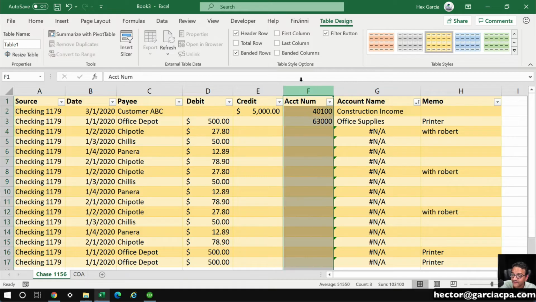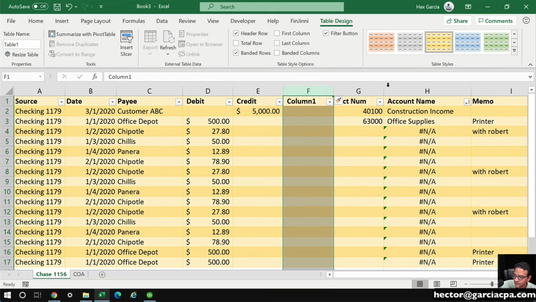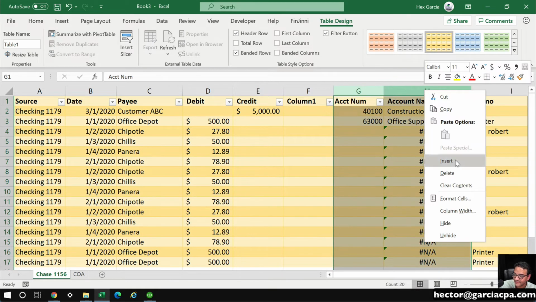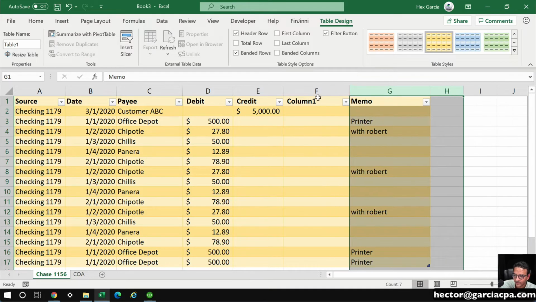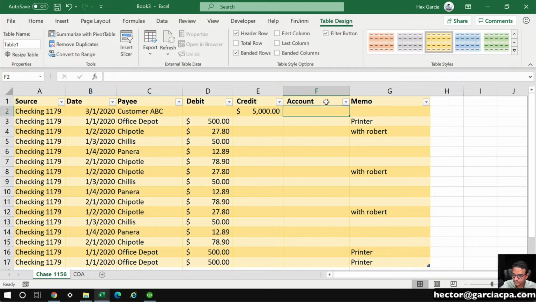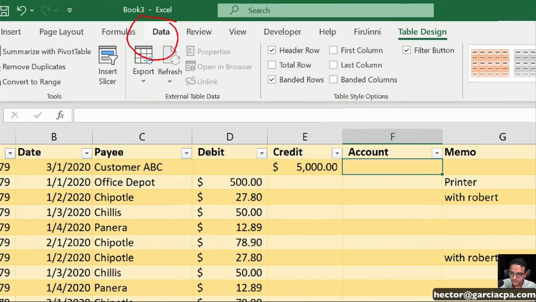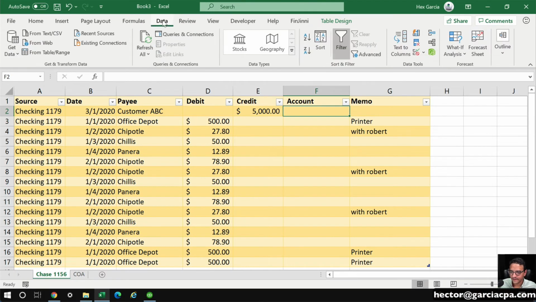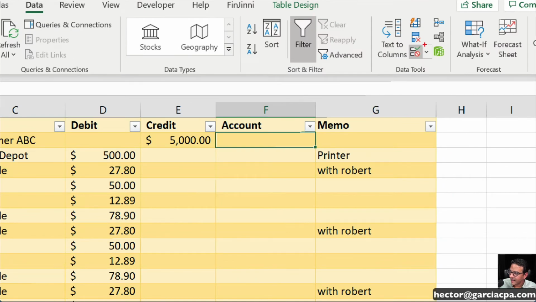All right, I'm going to show you a different technique. I'm going to go ahead and insert a new column and delete these two, and I'm going to call this one account. Okay, and what I'm going to do is what's called a drop-down list, and that's called a list validation. So I'm going to select the cell that I want to work with. I'm going to click on data. So data. And then I'm going to click on where it says list validation. Okay. It's a little icon that looks like this.